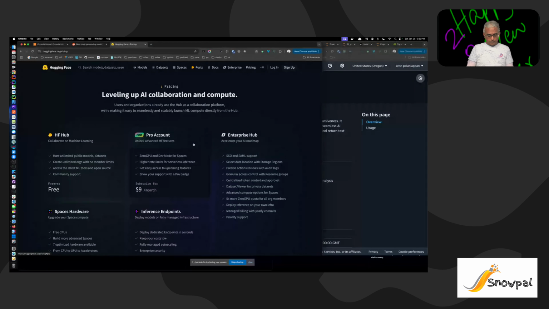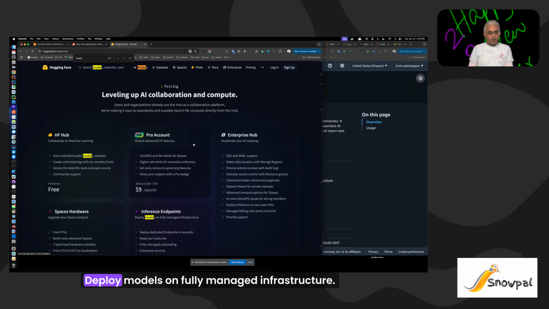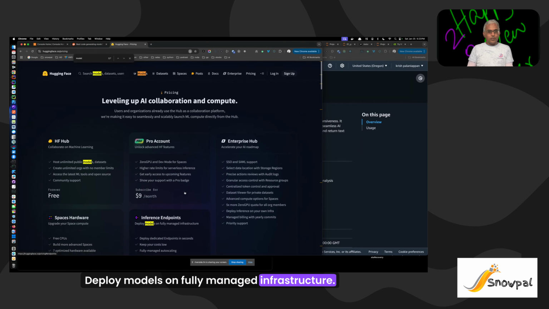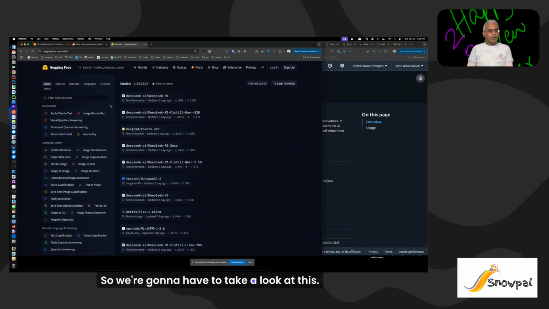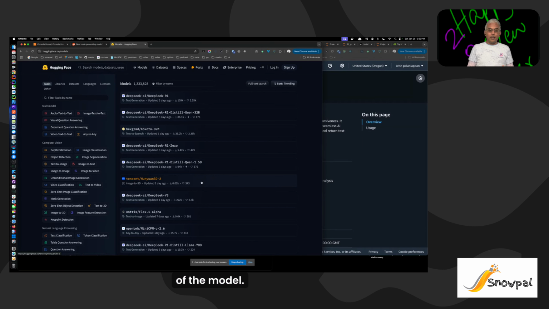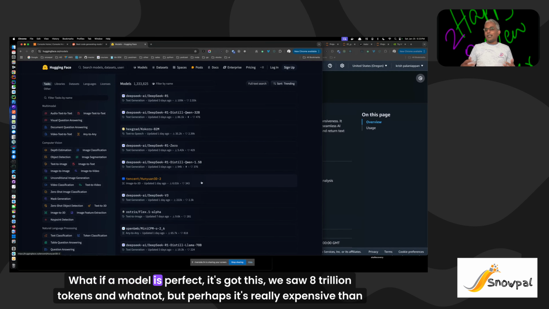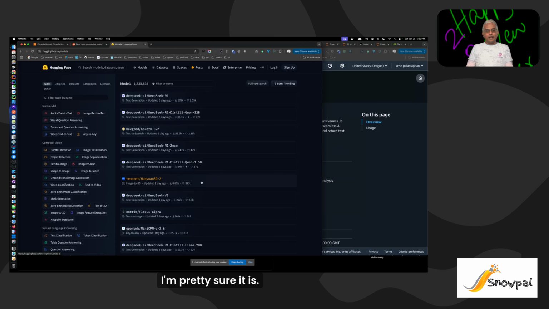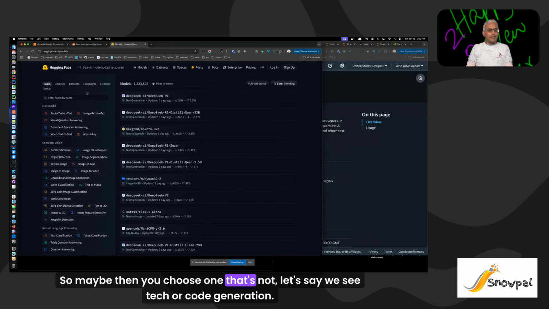Pricing, deploy models on fully managed infrastructure. We're going to have to take a look at this. This one again is a collection of models. And surely, like we mentioned, one of the things that drives which model you're going to pick and choose is the cost of the model. What if a model is perfect? It's got this, we saw 8 trillion tokens and whatnot, but perhaps it's really expensive. The Nvidia model, I'm pretty sure it is. So maybe then you choose one that's not.